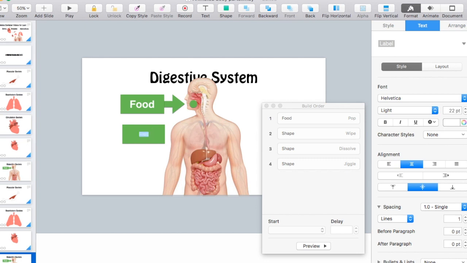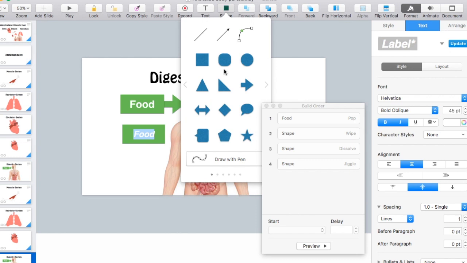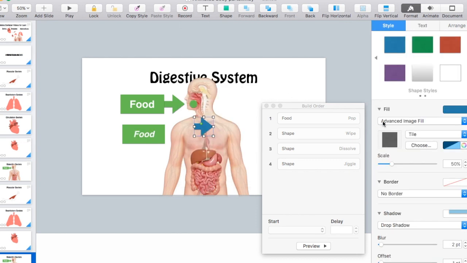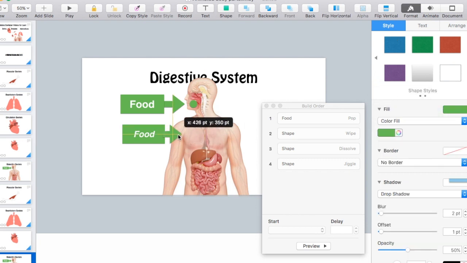If I Command A, I grab it all. Command plus makes it bigger. Command B makes it bold. Over here under format text, I can also make it bigger this way, or add bold or italics like so. Next, shape, arrow. Once again, go over here to format style, color fill. Ooh, it remembered the green, fantastic.